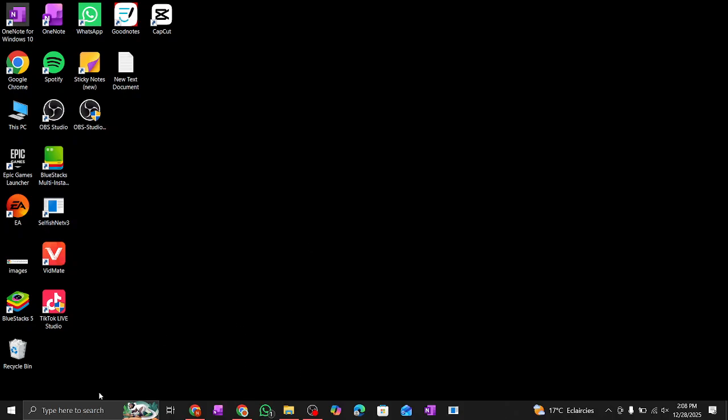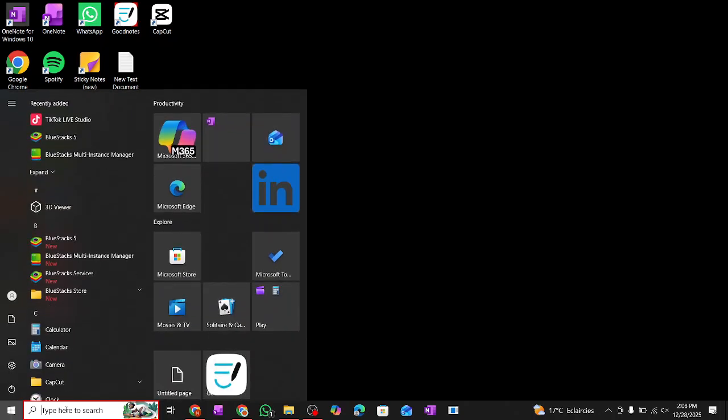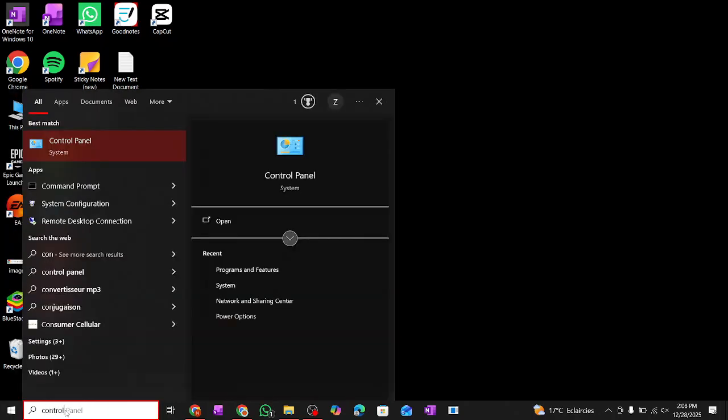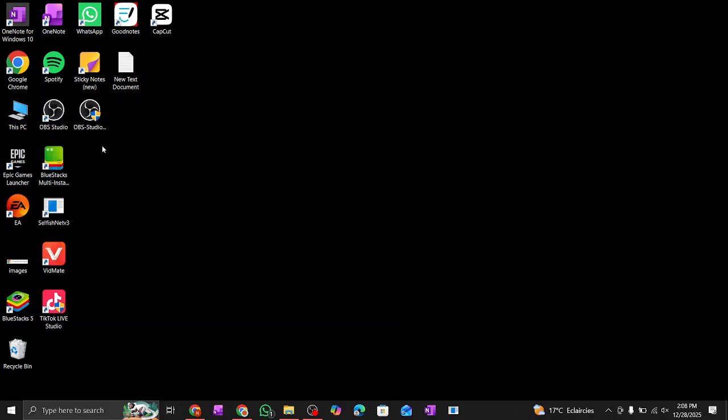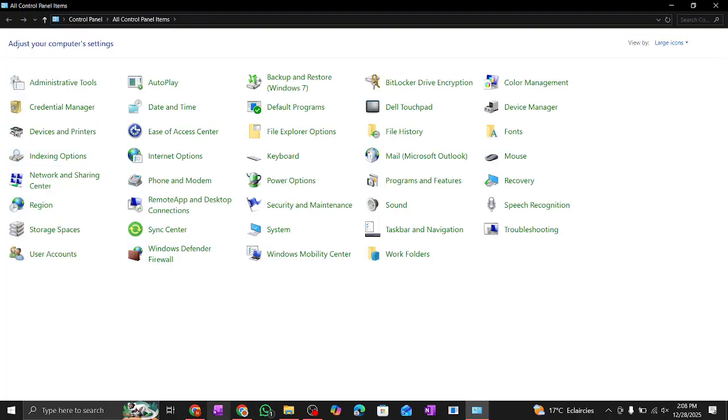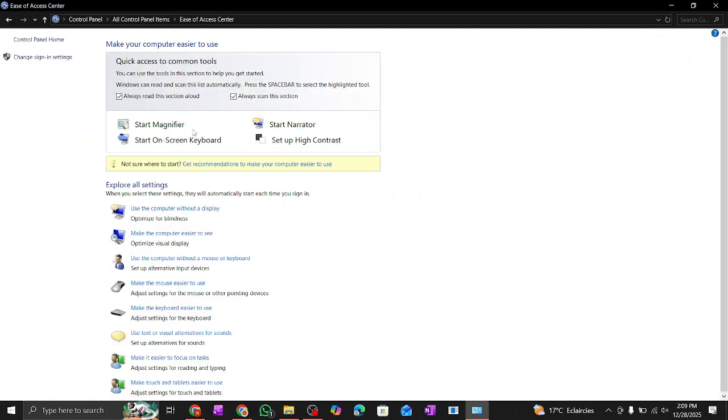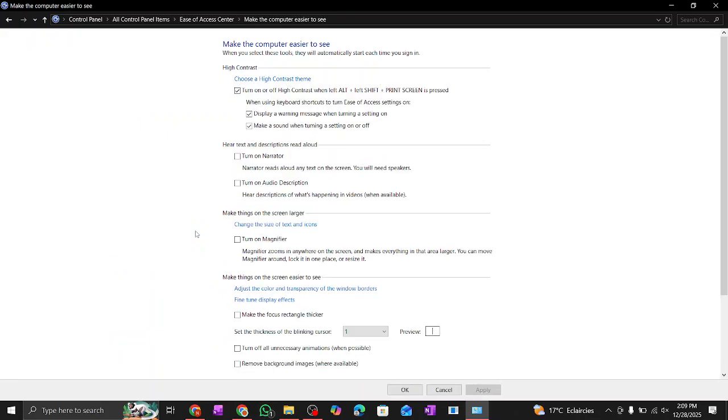First, go to the bottom left, open a Start menu and search Control Panel. Open Control Panel, go to the top right here and select Large Icons. Here go to Ease of Access Center and click on Make the computer easier to see.